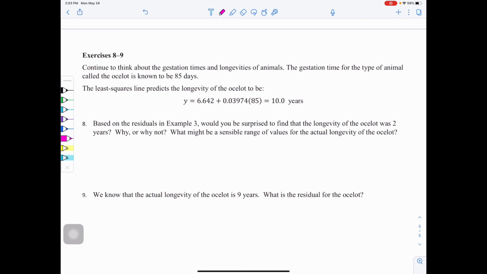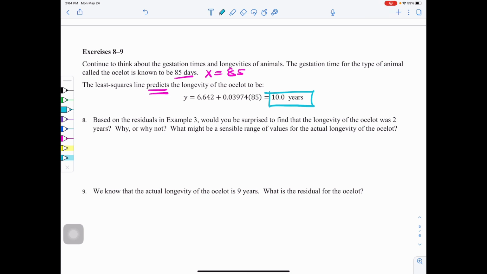Now it says, continue to think about the gestation times and longevities of animals. The gestation time for the type of animal called the oscillate is known to be 85 days. So the least squares line predicts the longevity of the oscillate to be. So again, the prediction here, because we're using the equation, we plug in x equals 85, and we get a prediction of 10.0 years, or 10 years. Okay, so number 8 says, based on the residuals in example 3, would you be surprised to find that the longevity of the oscillate was 2 years? Why or why not? What might be a sensible range of these values?